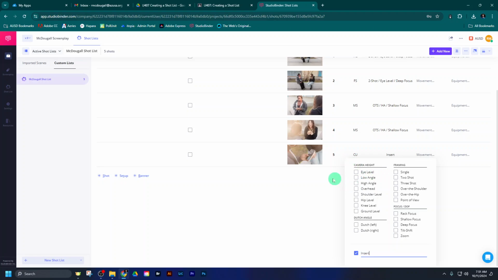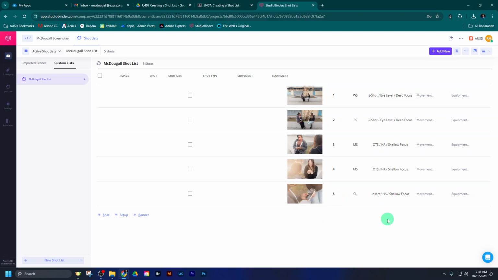And again, what angle did you go with? For me, this one, I went with another high angle because it's pointed down, and I'm in shallow focus again. If you went with a Dutch angle or a ground level, again, yours might be different depending on how you structure yours, but this is for mine.